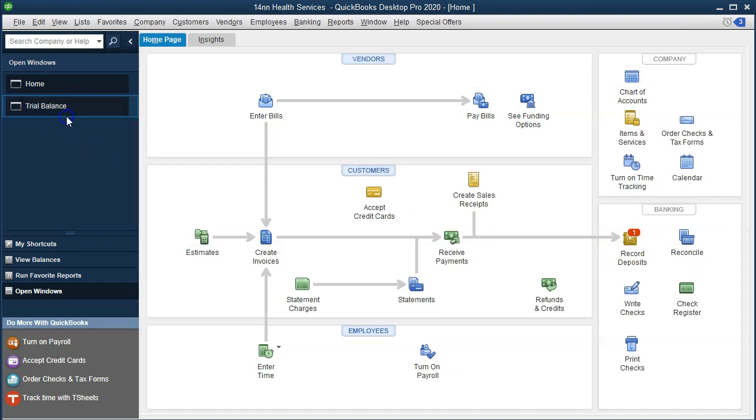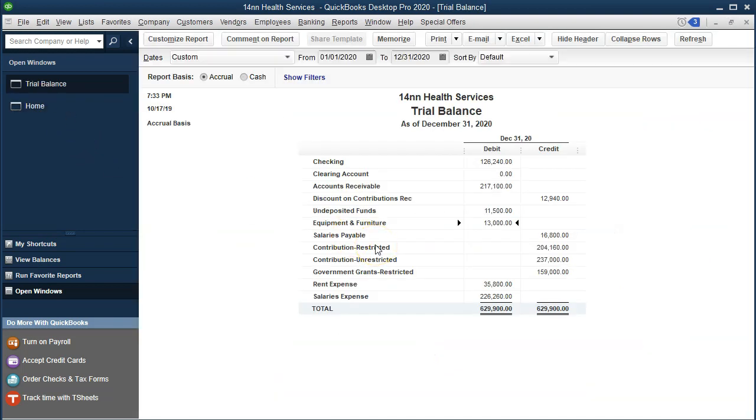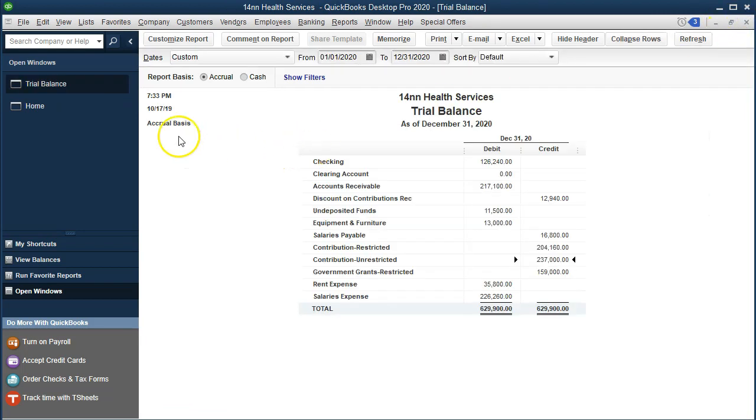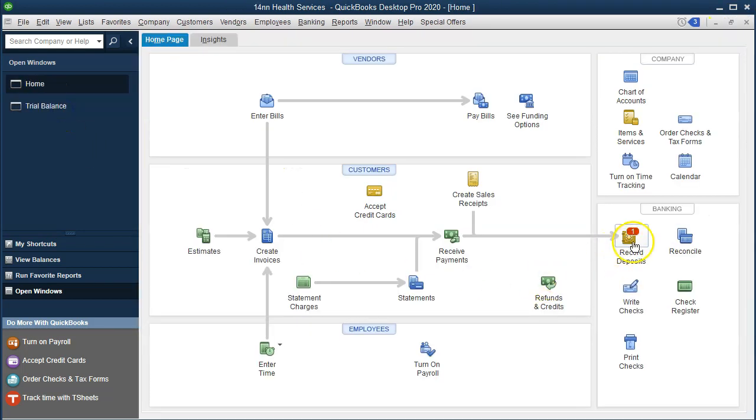If we go to the trial balance and analyze what happened, we can say, all right, we have the undeposited funds that increased by the 11.5. That's not where we want it, but that's what we're going to have to deal with. The other side did go to where we want it to go, and that's going to be the contributions. So we had the contributions that are unrestricted here, and we had that increase of the 11.5. So what we're going to do now is go back to the home tab. I'm going to deposit this into our clearing account and then make the adjustment to it.